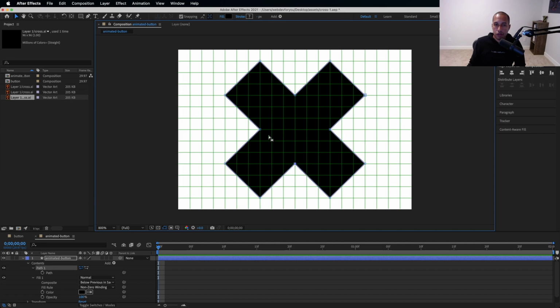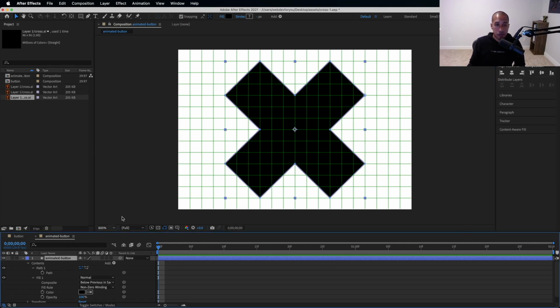And this bottom one, yeah. Cool. So that looks good. All the points are snapped. And now we can morph it. So to morph this cross, we'll just select the path right up here, or this path here, and we'll select the stopwatch to add a keyframe.